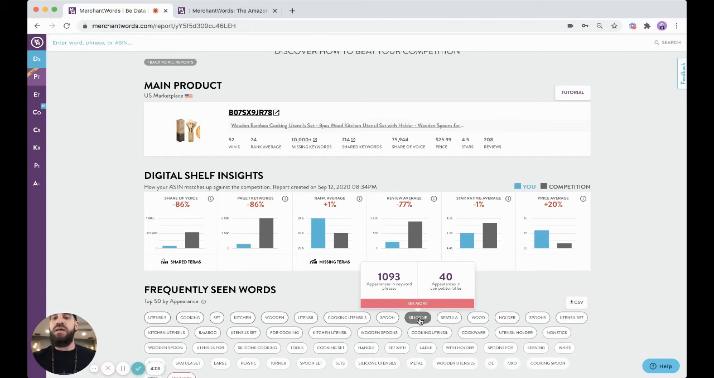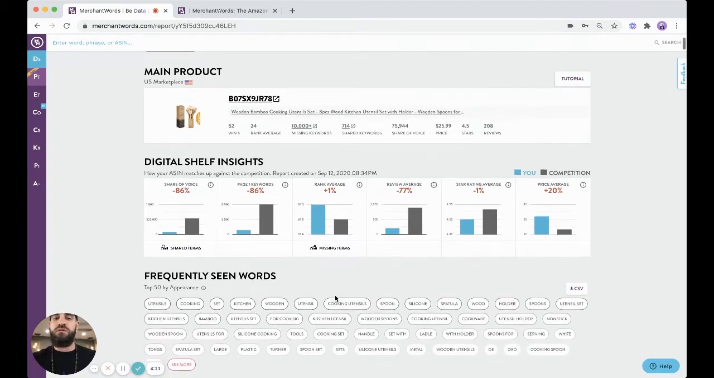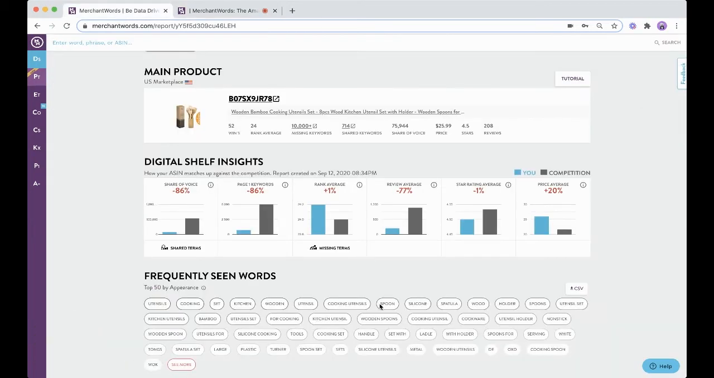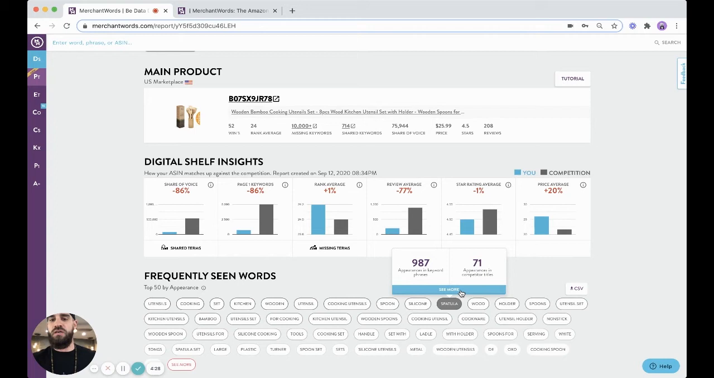So the keyword silicone, and then also in the competitors' titles. And if you wanted to drill down more and get a little bit more granular on these keywords, you can see these. So for example, I have it over here for the keyword, what was it? Oh yeah, spatula. So if you just clicked on, I hovered over spatula, clicked on see more.